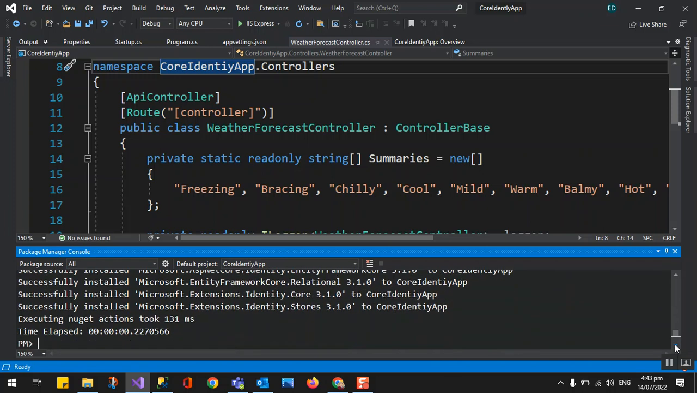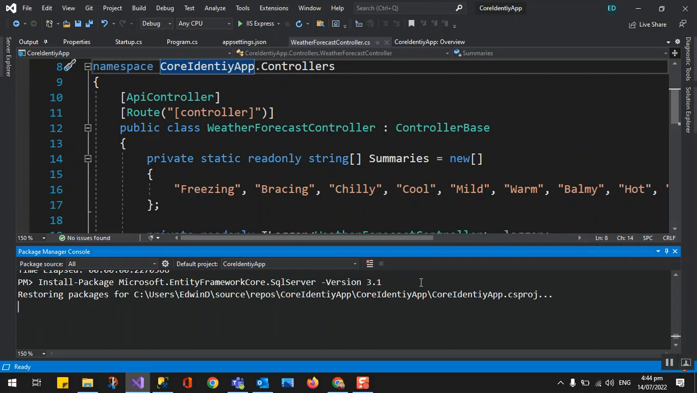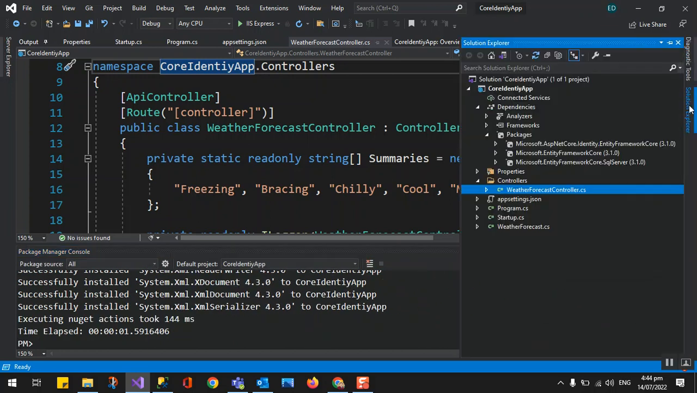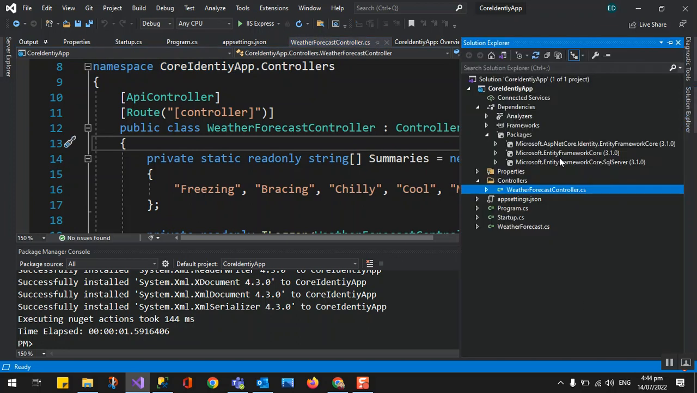And then since we are using SQL Server, we need to install as well the Microsoft Entity Framework for SQL Server. So these are the three Entity Framework packages.